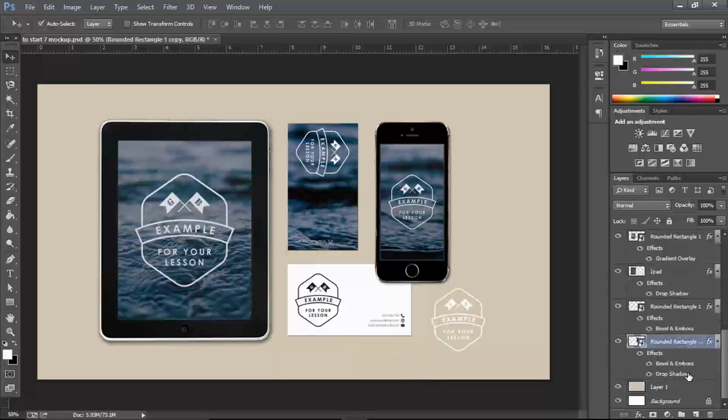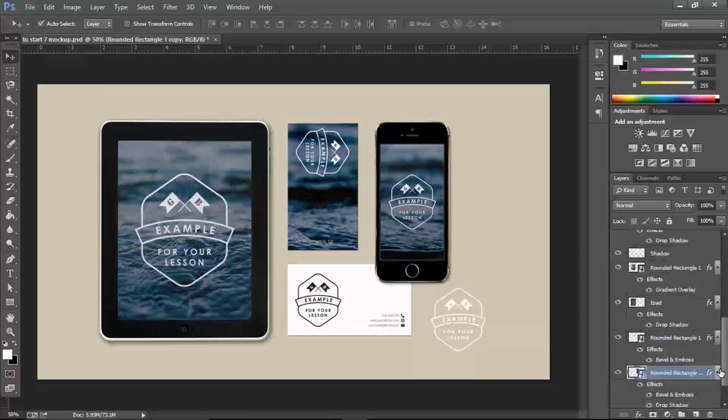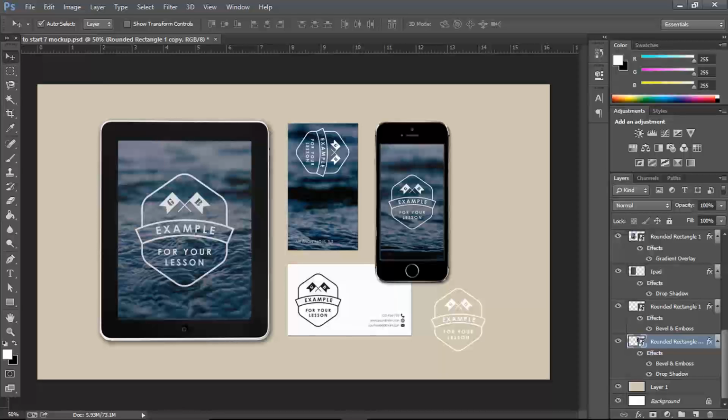And as a final tip, if you want to copy effects across, you can just click on your effect while holding down Alt or Option on a Mac, and by dragging this onto your chosen layer, this will copy your effect across.